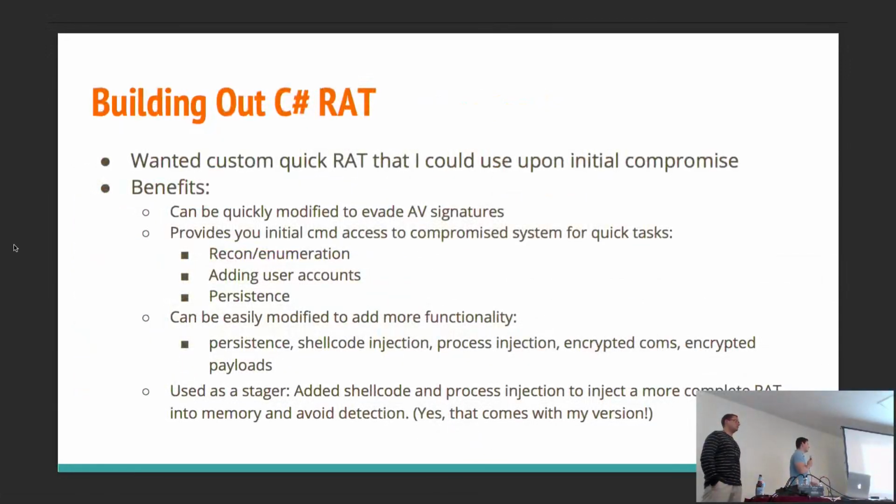So certain things to note. I like to use something initial like this to mainly do some recon and enumeration on the domain that I'm on, maybe add a user account if I absolutely have to, or maintain persistence on the network itself. Again, these are initial things that I want to do really quickly with a specific tool that I can modify heavily. So that's the whole purpose of this specifically.